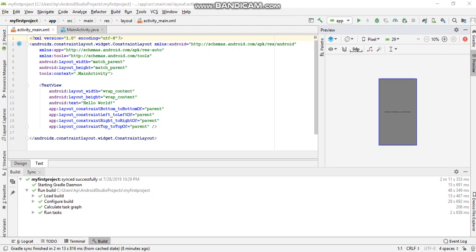You can see on our screen, it has been synced successfully. So in our next tutorial, I'm going to teach you how to develop our first Android Studio mobile application.